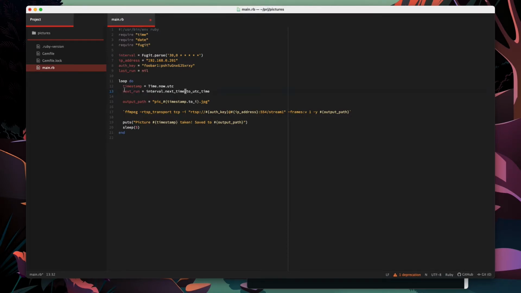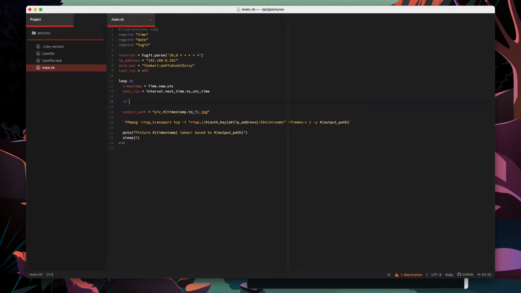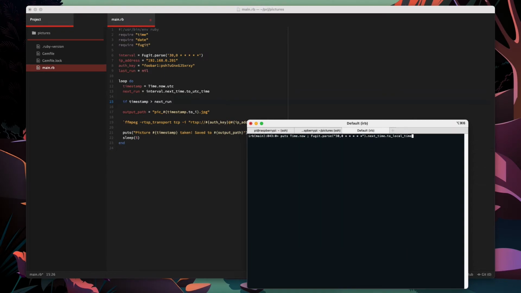These two variables are going to have the same class. And I want to say that if timestamp is larger than the next run, then we want to run it, right? Actually, no, because this is never going to be true. So what also needs to happen here is, I think this thing here has a parameter. So it's Fudgit.parse and then next time, and I can pass in a parameter, and the parameter is a time.